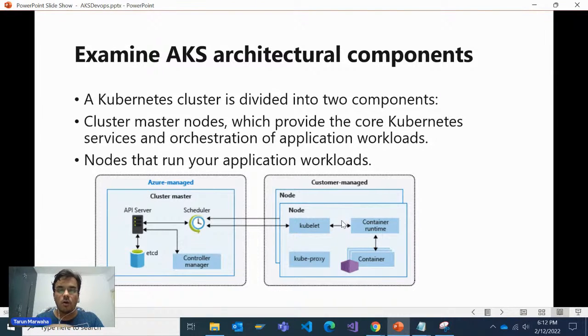See how we have evolved from a monolithic application to a microservices application. I will show you how we have moved towards this. But let's walk through the main heart of Kubernetes, which is this architecture. The left side is managed by Azure: the API server, etcd, scheduler, and controller manager.